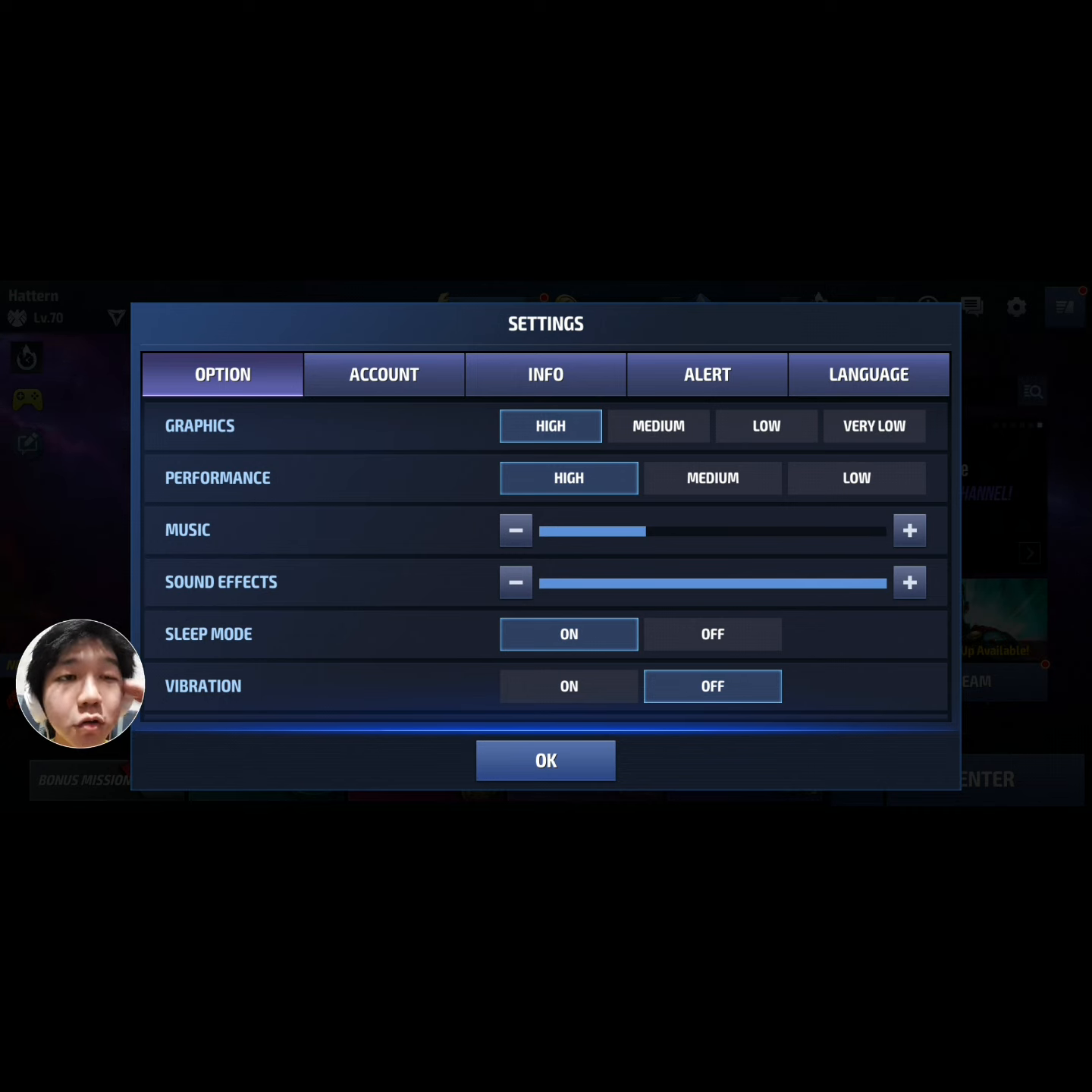Then, usual again, you have your music and sound effects. Music is the thing that you hear, so if I turn that up, you hear that. Sound effects is the beeping that you hear when I press the button. So tweak that according to your wish. I usually play with full sound effects and the music just halfway. But for this video, in order for you to hear my voice, I have to turn down the music. So yeah, that's that.